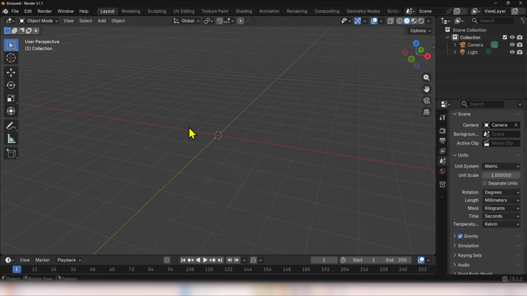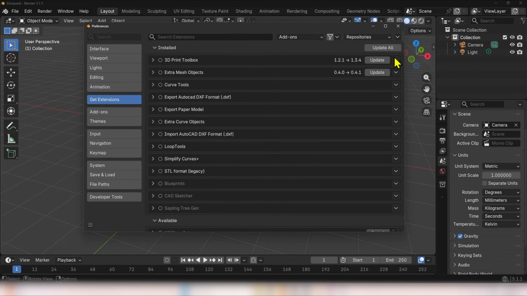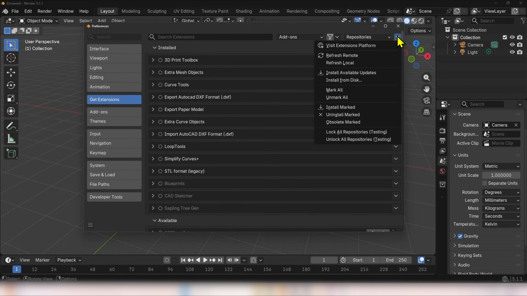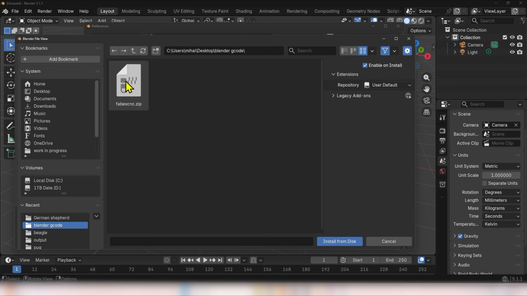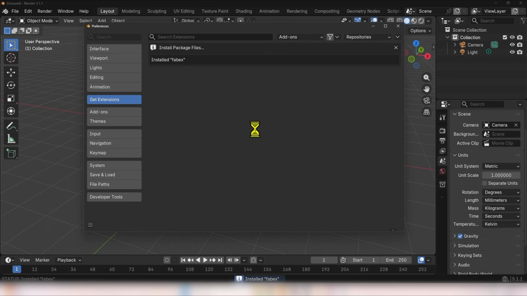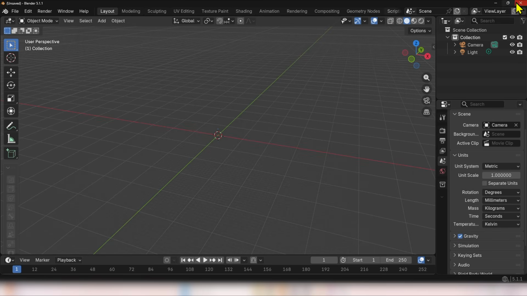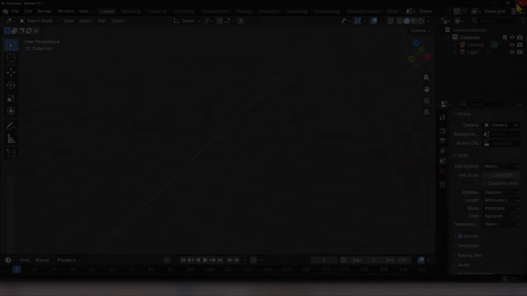Once you have installed Blender, visit the link in the description of the video to download the FabX CNC add-on, and then let's go to the Edit menu, Preferences, go to Get Extensions, click on this arrow in the top right corner, select Install from Disk, and select the zip file that you have downloaded, click on Install from Disk, and in a couple of moments the FabX CNC add-on should be installed. Just to make sure that everything is okay, I will restart Blender, and I recommend you do this too, even though generally it works without restarting.